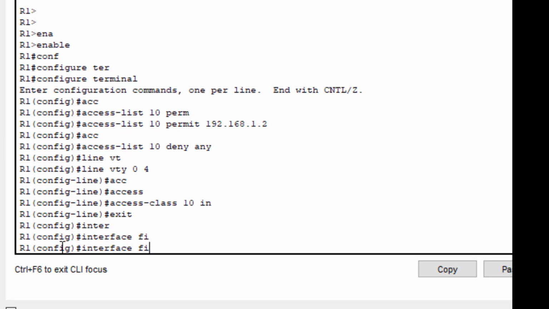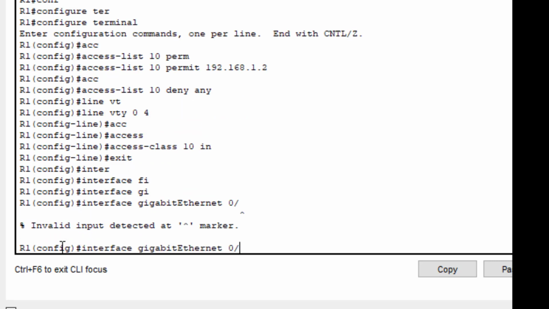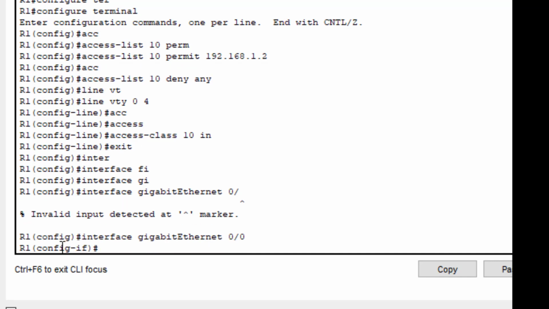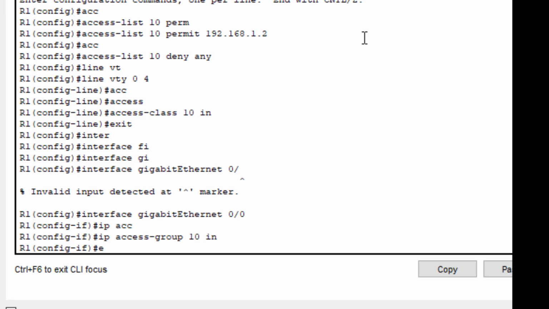Then we access the interface gigabit 0/0, and also apply at this particular interface of the router, gigabit 0/0, ip access-group 10 in, and now we exit.